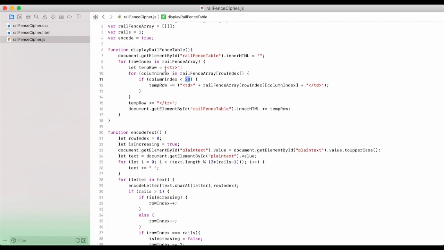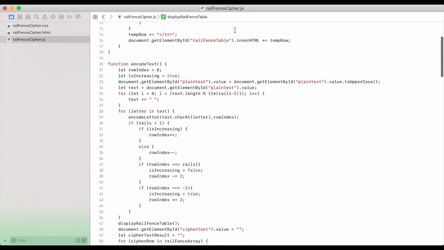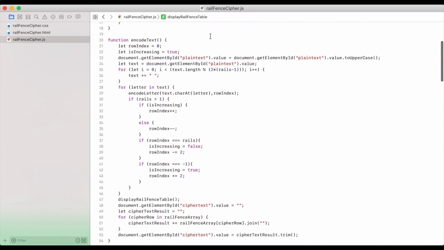So let's say we have 3 rails. We're going to have 3 internal arrays. And as we cycle through each one of them, we're going to make the top row, and then we're going to make the middle row and then the bottom. And for each one of those, we're then going to show what element is in that position. So it's pretty simple with what we're showing there.